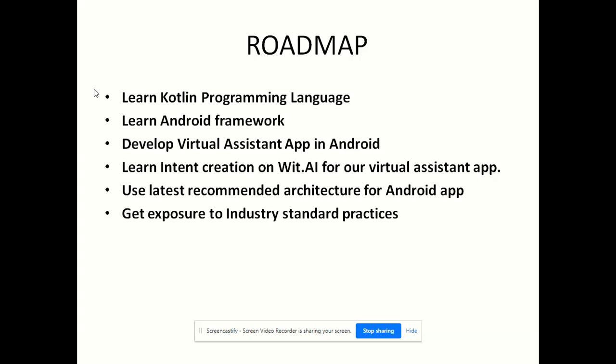The roadmap for this course is, first you're going to learn a new programming language, if you don't know it. This language is called the Kotlin programming language. So we are going to have a series of tutorials to learn Kotlin, and then we are going to learn the Android framework. This we are going to learn as we develop a virtual assistant app. So yes, in this course we are going to develop a virtual assistant app which works like Google Assistant, right? Google Assistant, Siri. It works just like that.